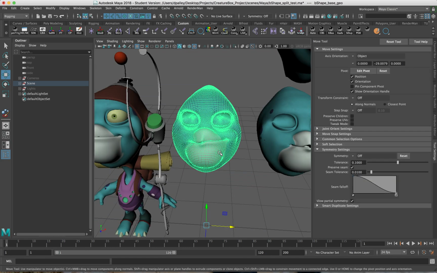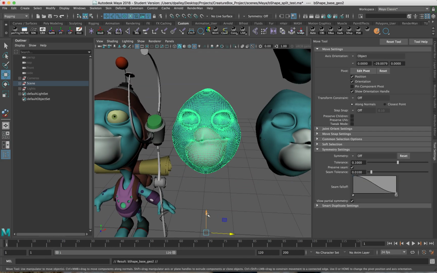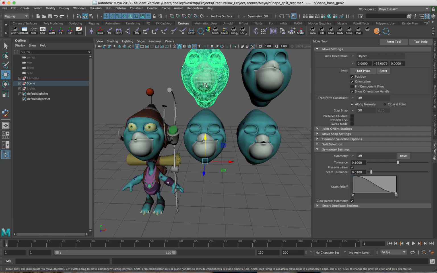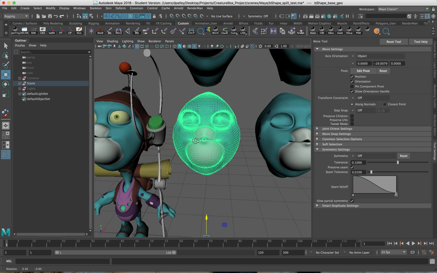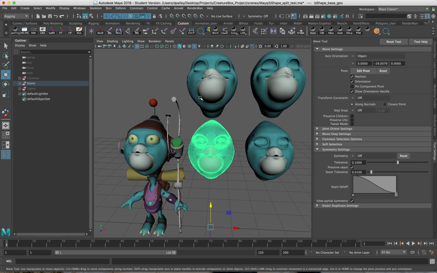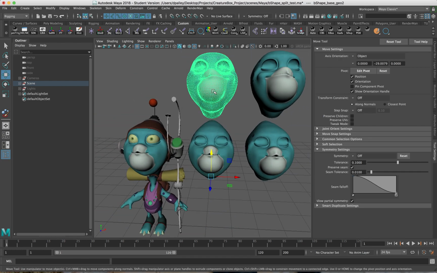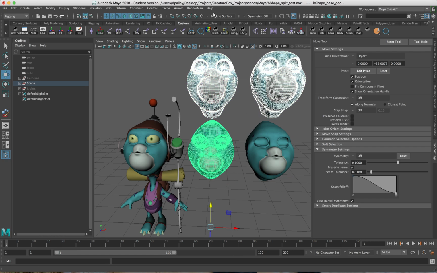1, 2, 3, 4, 5, 6, 7, 8, 9, 10. And there we go. So we can duplicate it, move it up, and there we go. We got our left and our right side. So I'm going to set flood this back to a value of 1 to make the entire thing active. And now what we can do is add these blend shapes to the original.